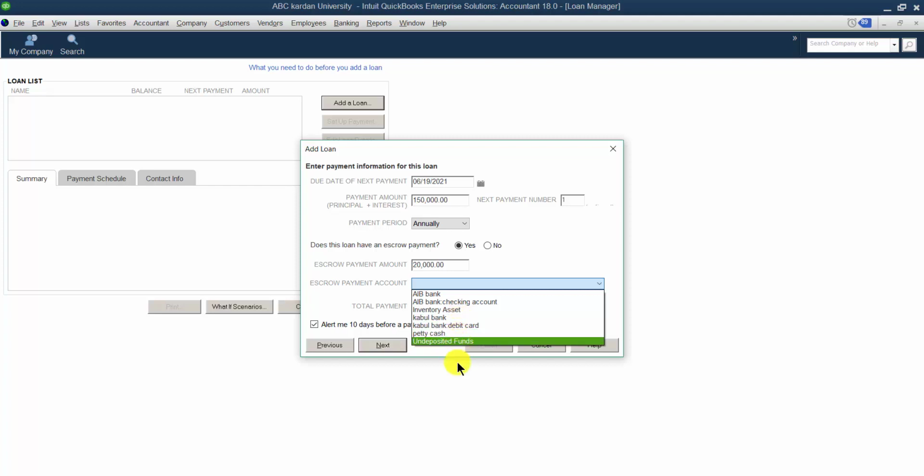For this purpose, I have to stop the process, then go for the escrow account, if you have it. But if you don't have it, then you have to cancel it. Let us say I have not created this account, so let me cancel the escrow account, right? Let us say I don't have the escrow account. If you don't have the escrow account, cancel it. Alert me 10 days before payment is due.